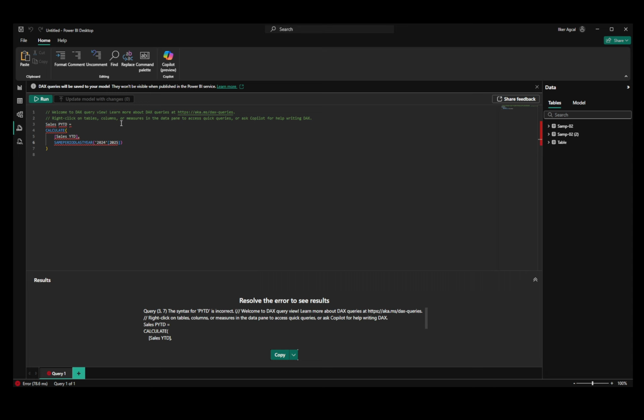It's always a good practice to thoroughly test your PYTD measure to ensure accuracy. By doing this, you'll gain insights into performance trends and identify patterns that could inform strategic decision-making. By applying these steps, you'll be well on your way to gaining deeper historical insights into your data with Power BI. Remember, understanding past performance relative to the current year can drive valuable business insights and influence future strategies.